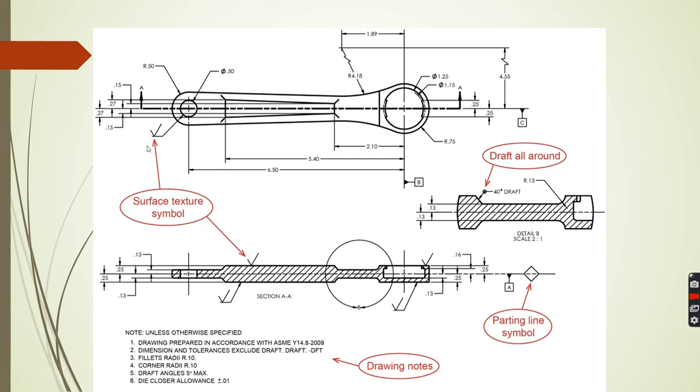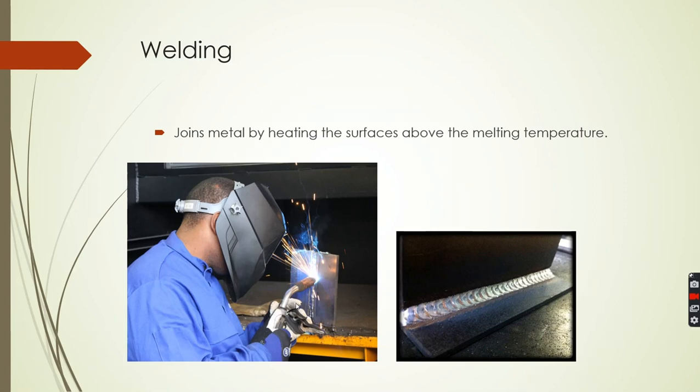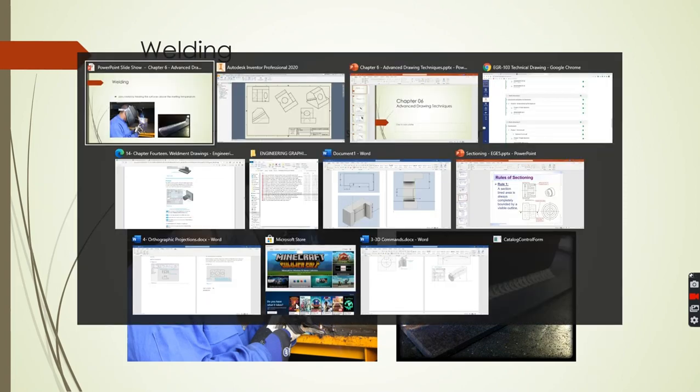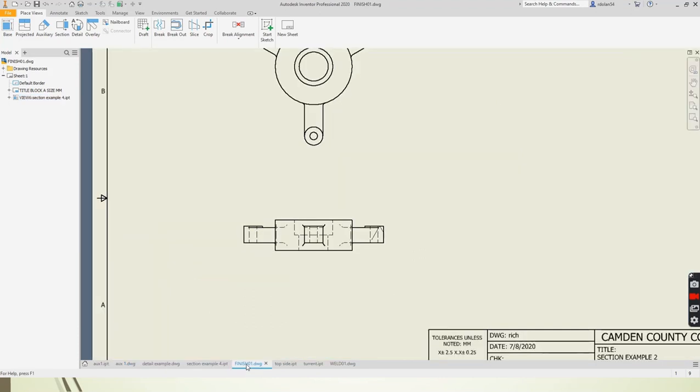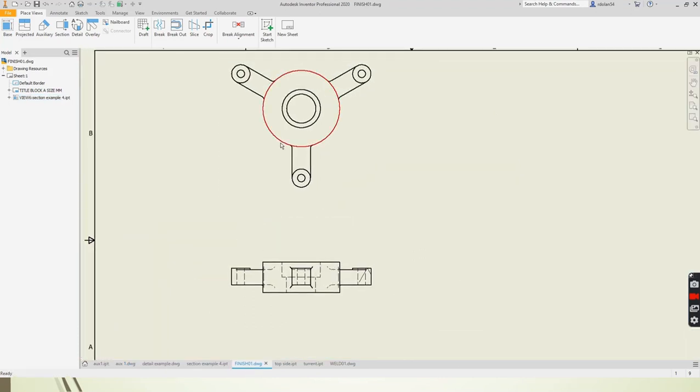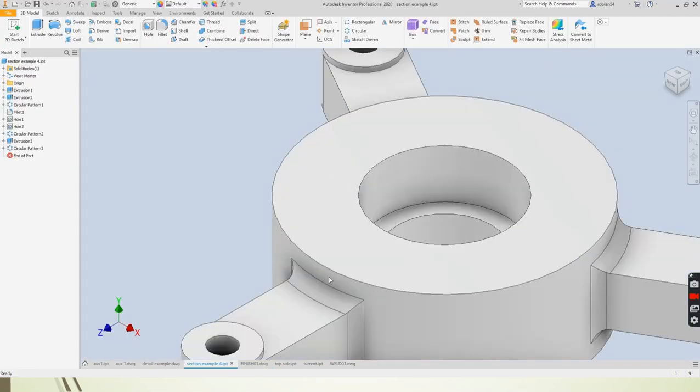Here are some examples. Here are surface texture symbols. Okay, this is a parting line. These are drafts. Okay, here's a detail over here. Okay, let's take a look at how we can create finish symbols. So here I just have a part. This was the part that we have over here.